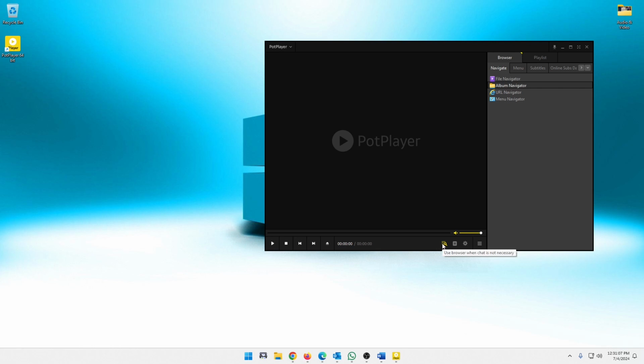Over here, you have a few other things. This is use browser when chat is not necessary. You've got your open and hide playlist, control panel stuff here, and then you close live list, chat room, playlist. I never saw a chat room, but then again, I didn't go looking for it.